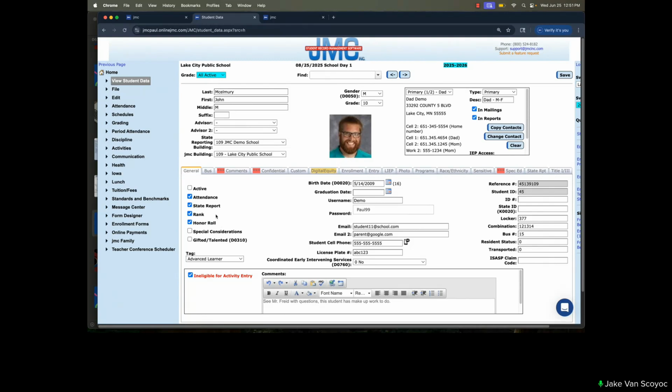Now, you might have some students, and this is a very rare circumstance, but just to give you an idea of how it can be flexible, you might have a student who's a foreign exchange student. In Minnesota, if I'm correct, I don't think we report foreign exchange students to the Department of Ed. So they might look like this. They're active, they're in your school, there's attendance, but they're not being reported to the state. We're not including them in the rank, and they're not included in the honor roll. Again, you can decide how you want to do it, but the main thing I tell folks is you want to make sure you know what you're doing when you check and uncheck these boxes. Don't uncheck and check them willy-nilly.